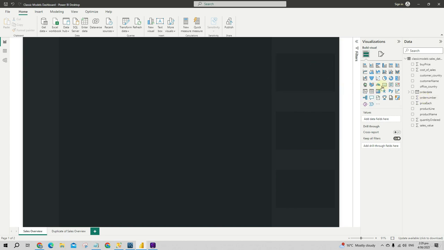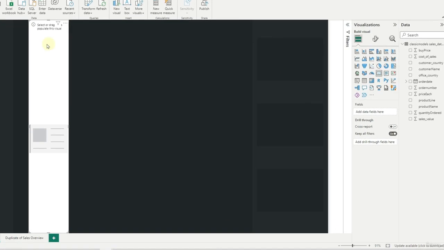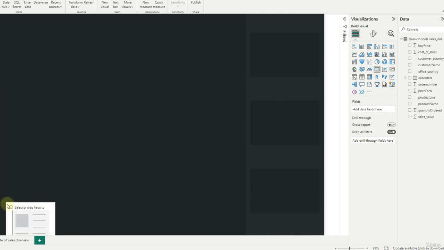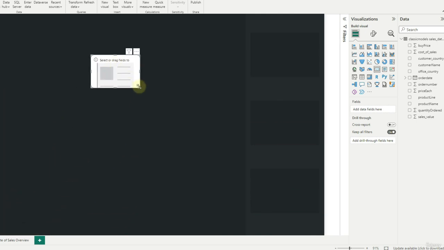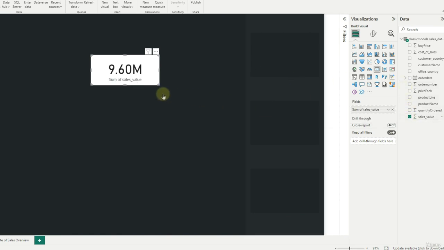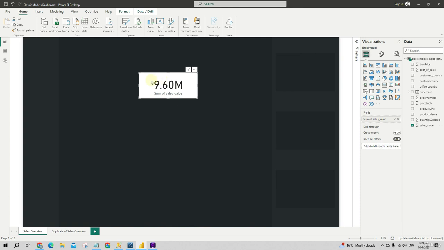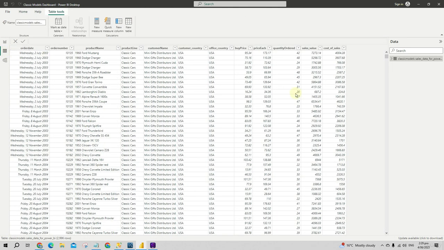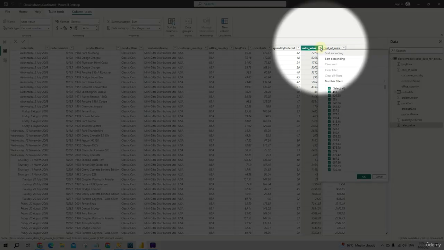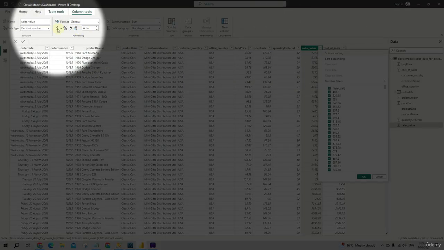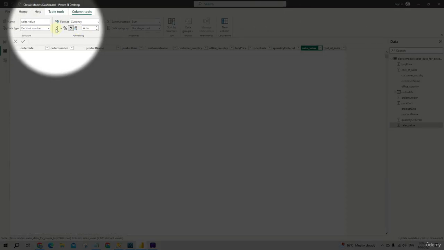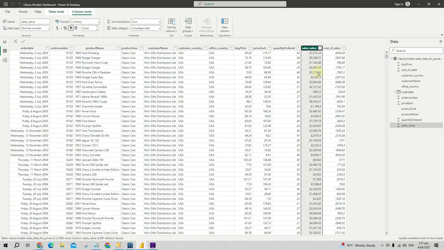So to do that, under visualizations, we'll just tick this middle card button and it will add a card. I'm just going to resize this to make it a little bit smaller. And while we've clicked onto it, we can tick our sales value here. You'll notice that it's not in dollar format. So we can change this in our data view. We have our sales value here, and on the top, similar to Excel, we can just tick dollar. So you can see it's now changed to dollar.